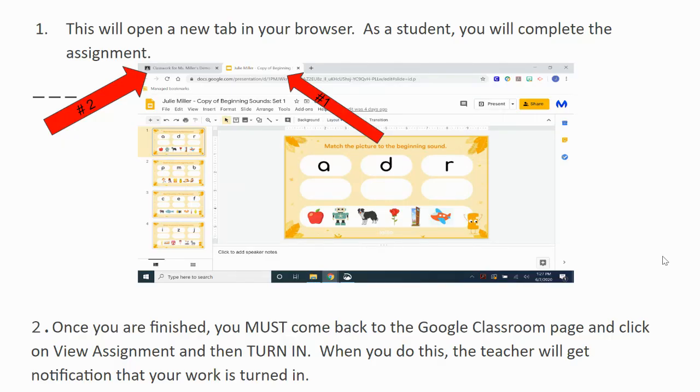So once you click on that assignment, a new tab in the browser will open. As a student, you will complete the assignment. And then once you're finished, you must go back into Google Classroom and click on View Assignment and then Turn In. When you do this, the teacher will get a notification that the work is turned in.